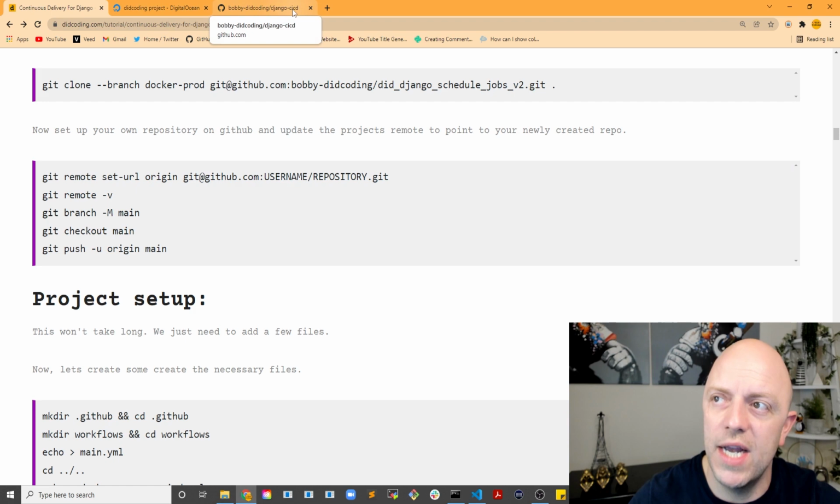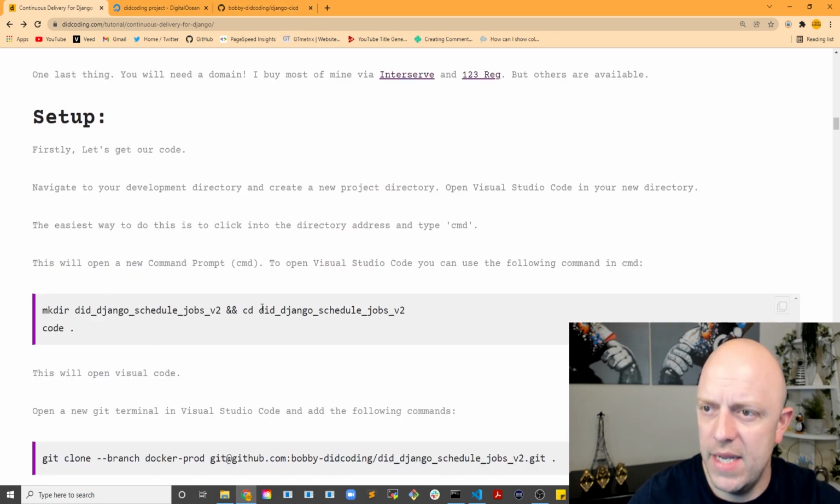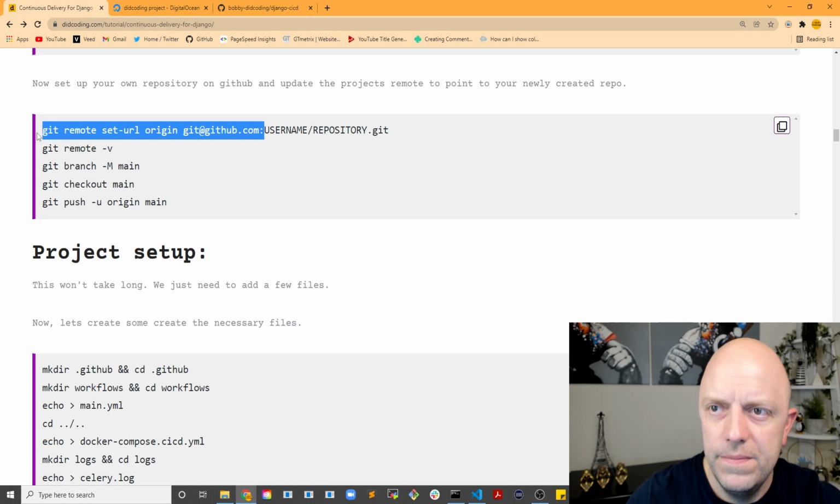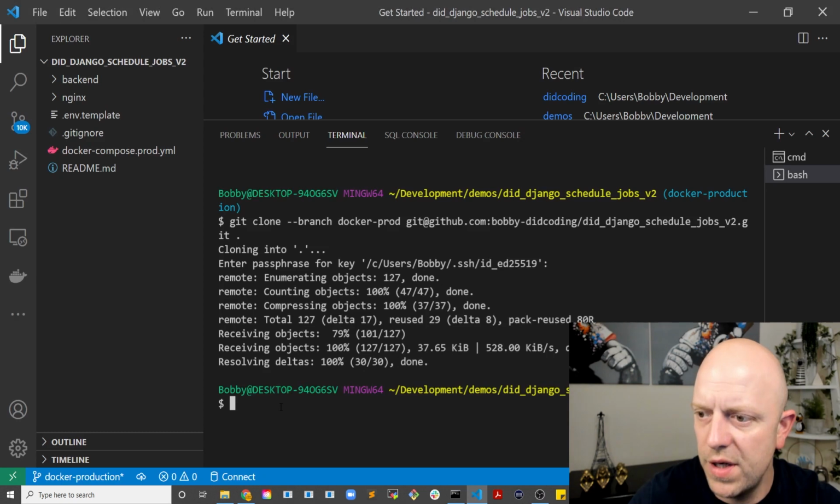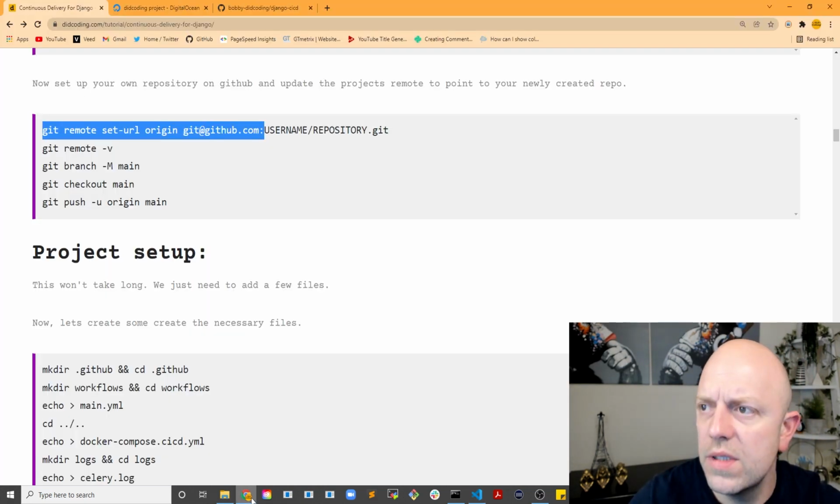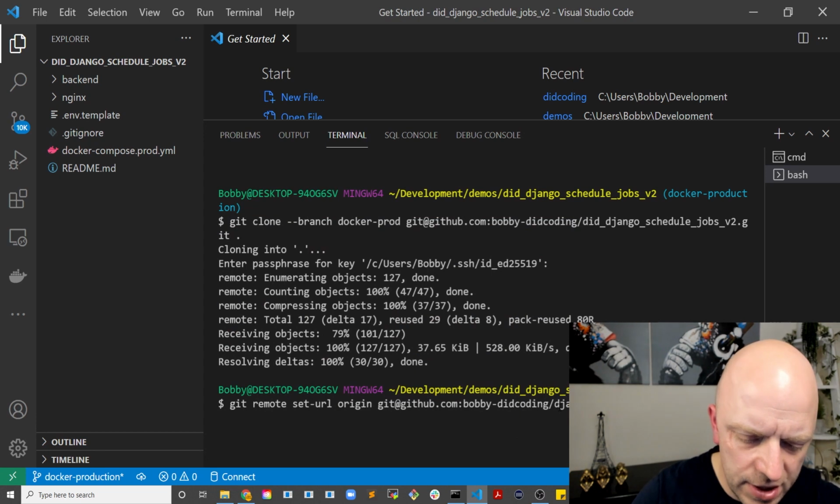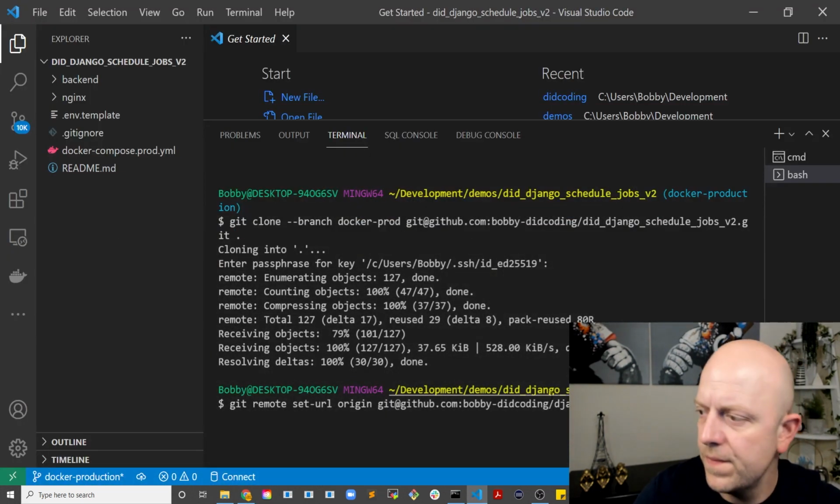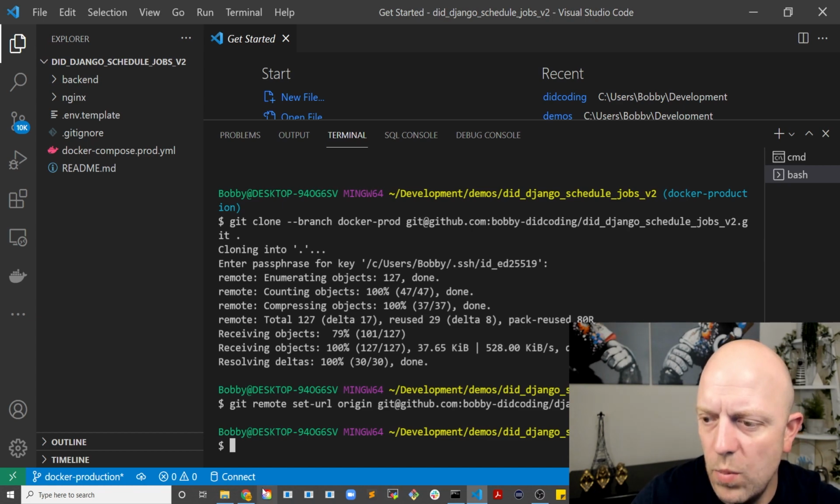So I've already set one up called Django CICD. So we need git remote set-url origin. And you need your own username and a repository name. So let's go back in Visual Studio Code. So it'll be this. So it'll be Bobby did coding. And I think, is it slash or semicolon? It is slash and it's Django CICD followed by .git. There we go. That looked to work.